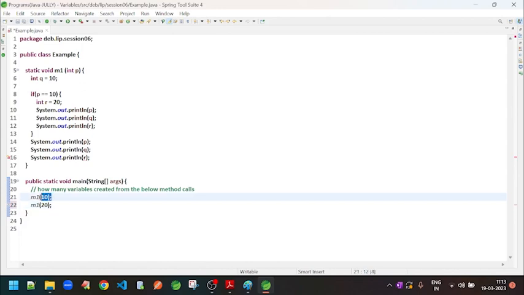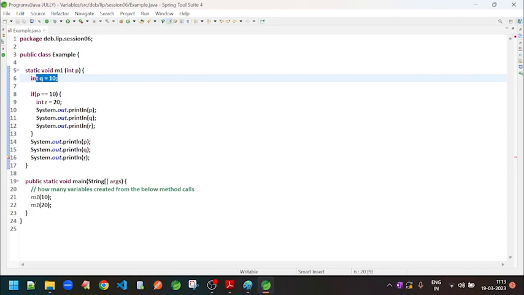When you are calling M1 with 10, it will go and search for the M1 method, it will find it, and this 10 will be assigned to int P. So memory will be created for P here, and 10 will be assigned to it. After that, for int Q equal to 10, Q memory will be created and 10 will be assigned. So Q's scope will be after this statement up to the ending.